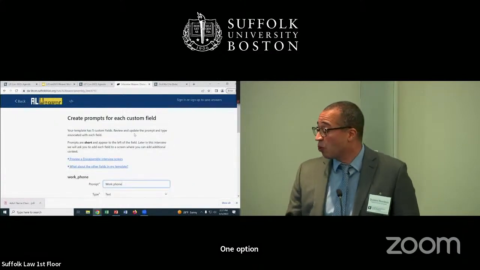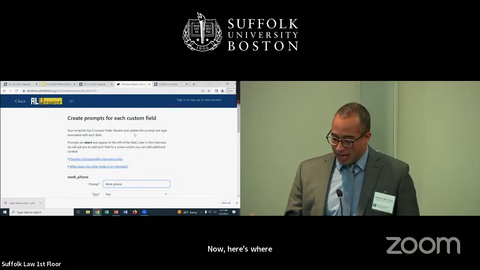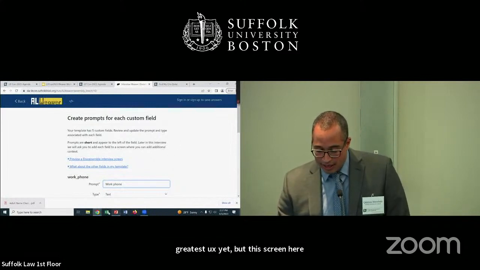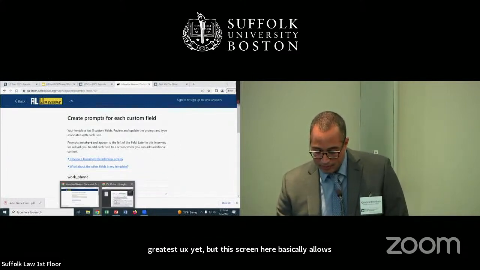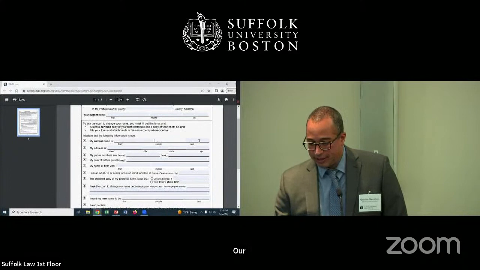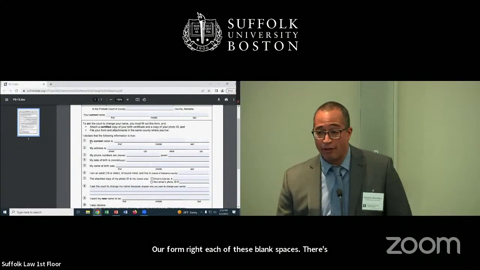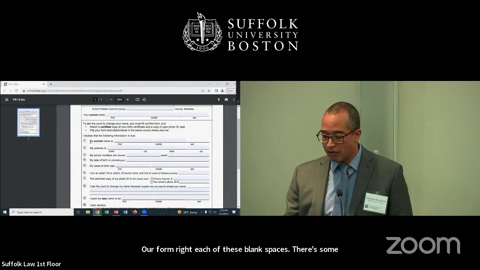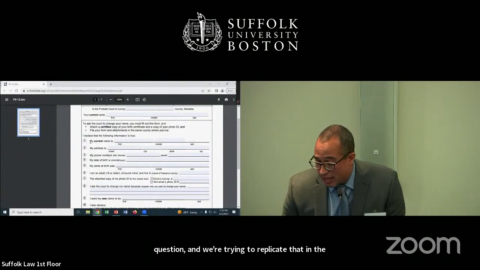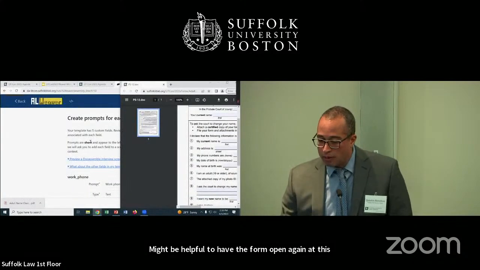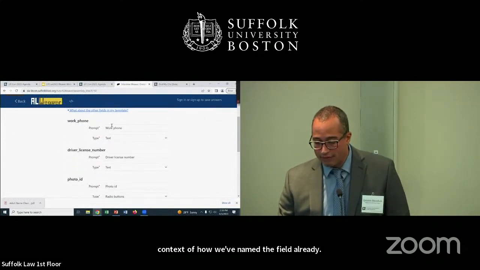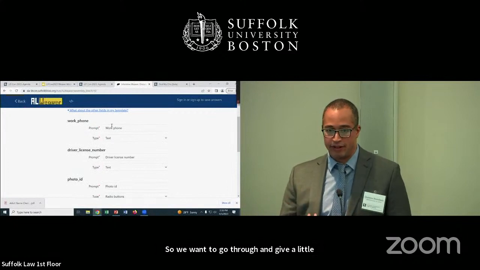Now here's where we've figured out this is not the greatest UX yet, but this screen basically allows us to think again about our form, right? Each of these blank spaces, there's some prompt for how the person's supposed to answer that question. And we're trying to replicate that in the guided interview. It might be helpful to have the form open again at this point, but you can probably get it from the context of how we've named the field already. So we want to go through and give a little prompt that makes sense for that piece of information.